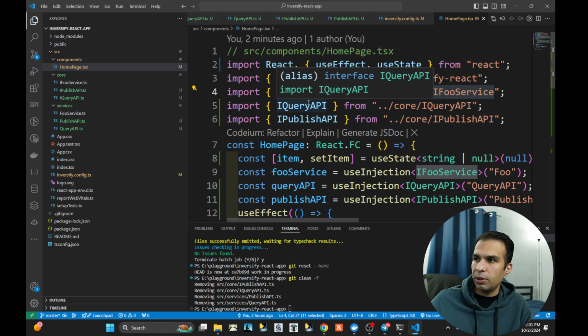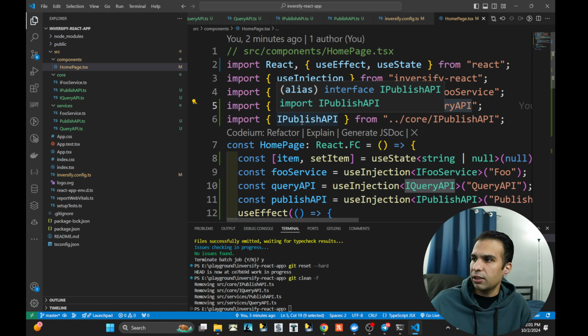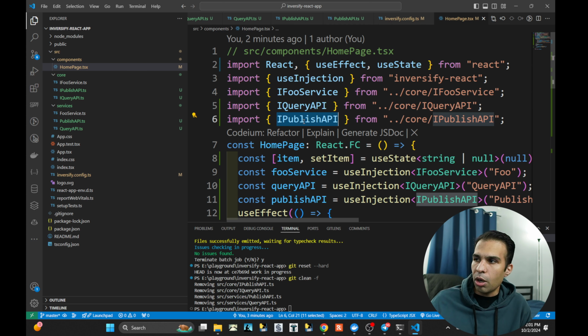This iFoo service could be anything. This iQuery API could be anything. This iPublish could be anything. I can publish, for example, to MQTT, or I can publish to an API. I can publish to the console. I can publish to anything. The thing is totally decoupled.